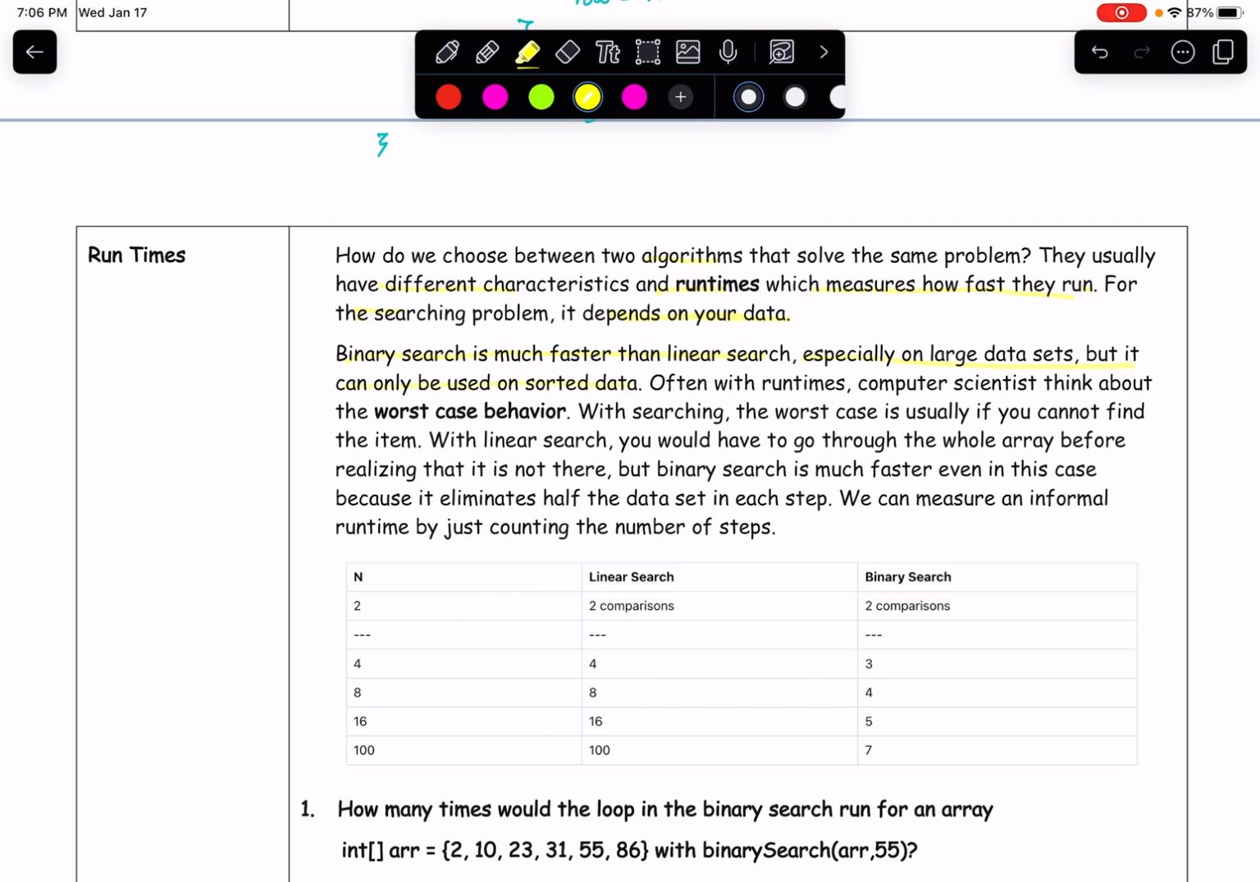Now, here's how computer scientists think when they're trying to figure out runtimes. They think about the worst case behavior. While searching, the worst case is usually that you can't find the item. So how long does it take to see that that item is not in there? Now linear search, you have to go through the whole array or the whole list. But in the binary search, if it's not there, you can see it cuts it down. So it eliminates half the data set each step.